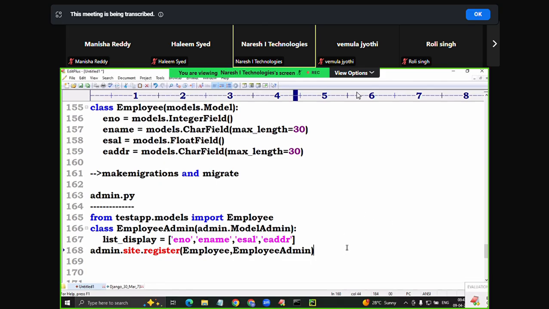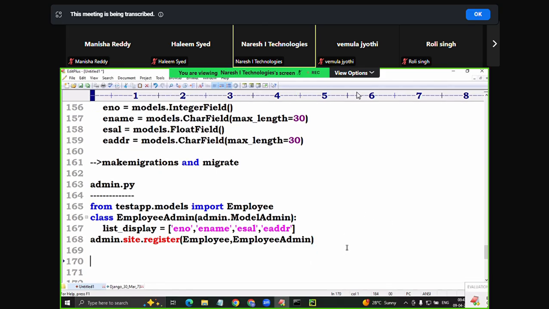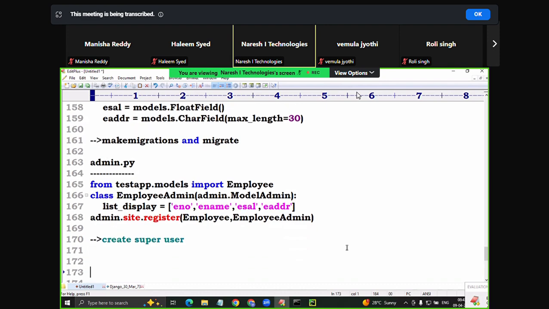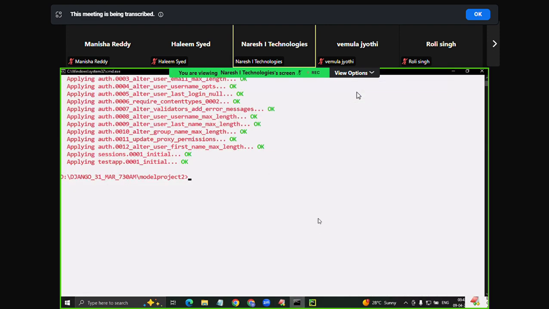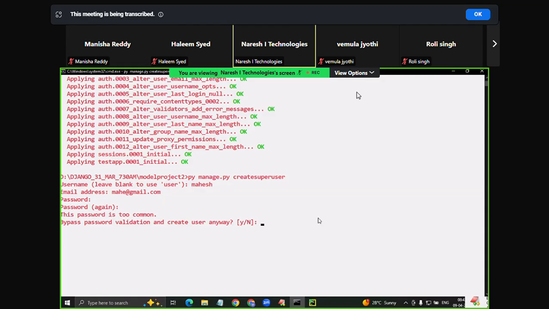Once you register, what is the next one? Create a super user. How to create a super user? What is the command? py manage.py createsuperuser. It asks for username, mail ID, password 123, again password 123. Yes, created. Run the server.